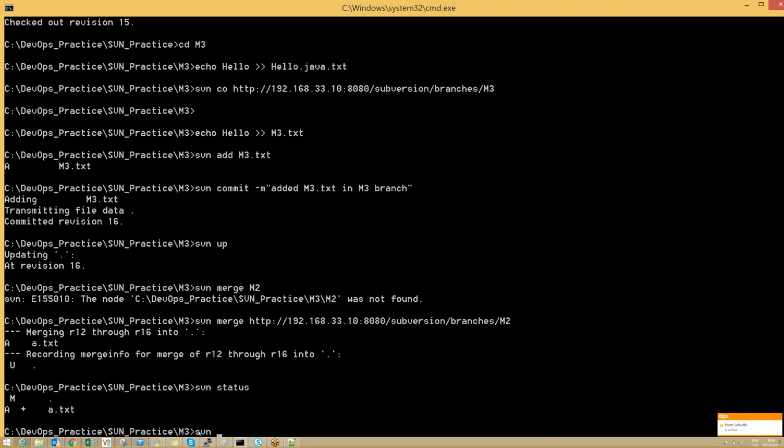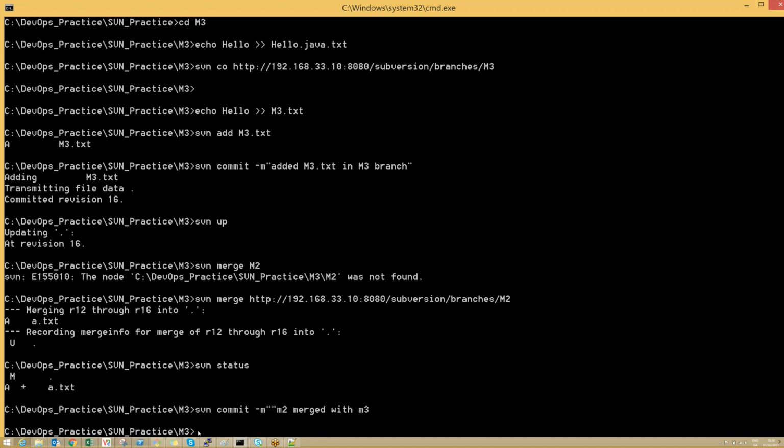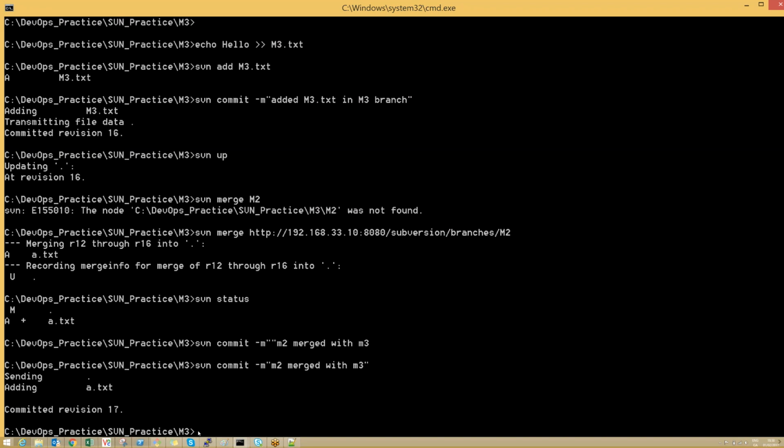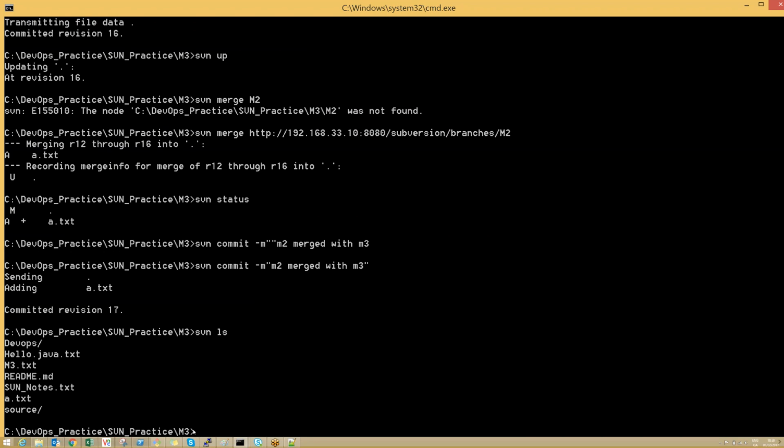You can check that a.txt is there. Now you can commit this branch by saying M2 merged with M3. That's it. So this is how you do the merge. Now look at this: you have an M3 file and you have a.txt. M3.txt is your changes and a.txt is the M2 changes. So this is how you can get the other branch data.